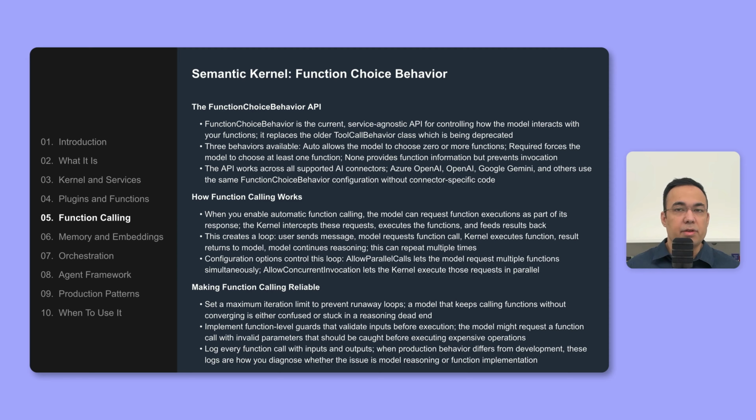There are three behaviors available. First is auto, which allows the model to choose zero or more functions from what you have provided. This is the most flexible option and what you will use most often. Second is required, which forces the model to choose at least one function. This is useful when you know a function call is necessary to complete the task. And third is none, which provides the function information to the model but prevents the invocation.